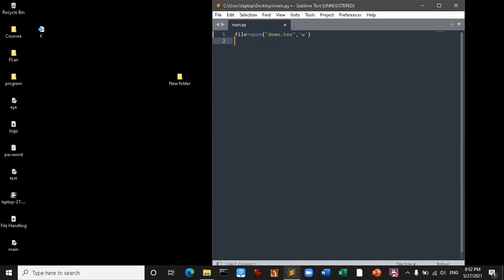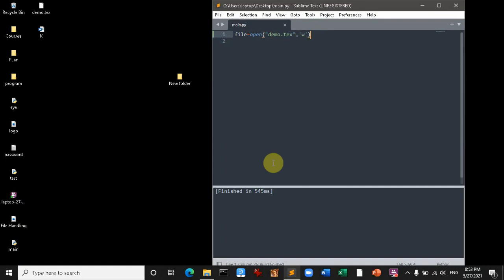Another thing: if demo.txt is not already in your directory, then it will be created, and if that file already exists at that location, then that file will be edited. So our file will be created here. Let's run the code, this particular line.